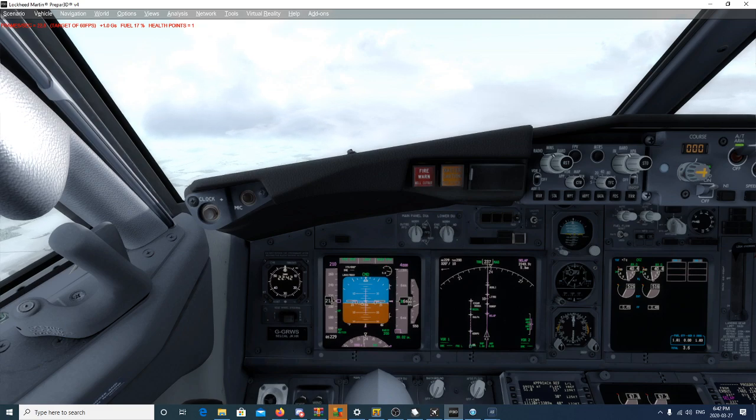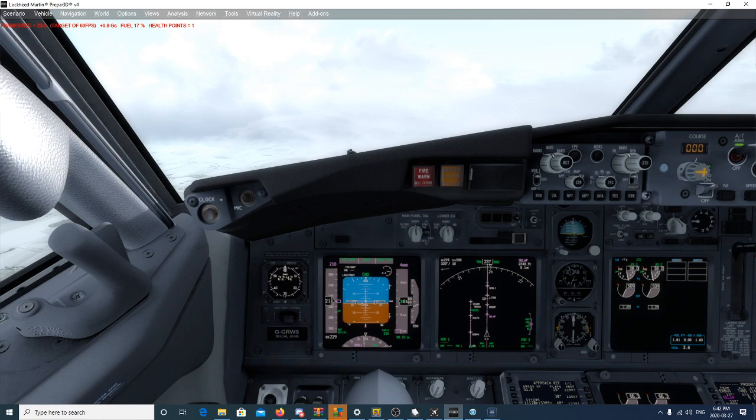Air Canada 4291 heavy, contact Toronto Center now on 125.77, good night. Over to Toronto Center 125.77. Thanks for the service, Air Canada 4291 heavy. No problem, take care.